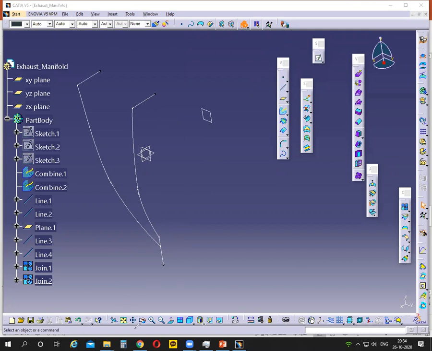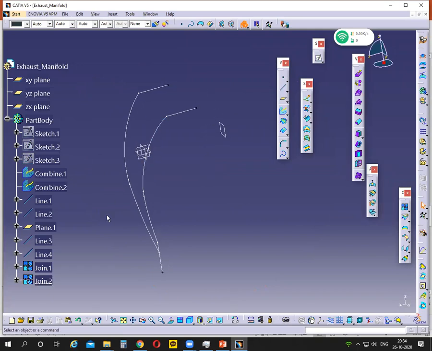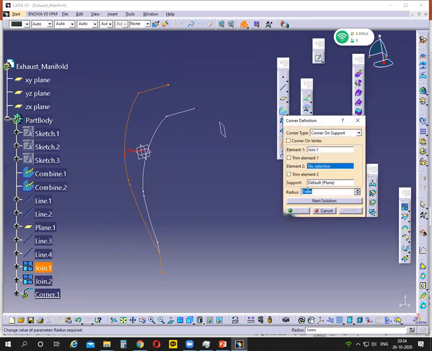Okay. Yeah, that is also 3D, not planar, sorry. That is also 3D. So 3D corner. Okay, so now join 1, select it as an element and a 3D corner, radius 20 millimeter.